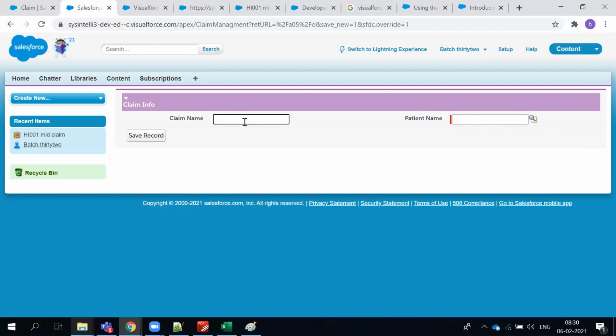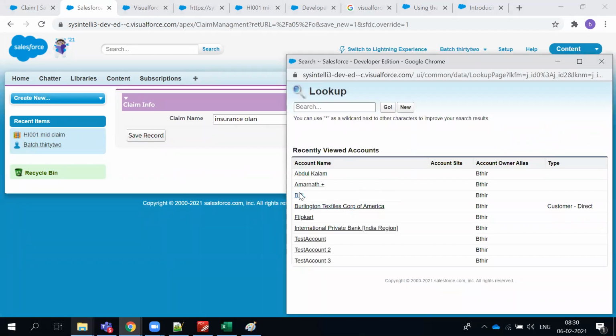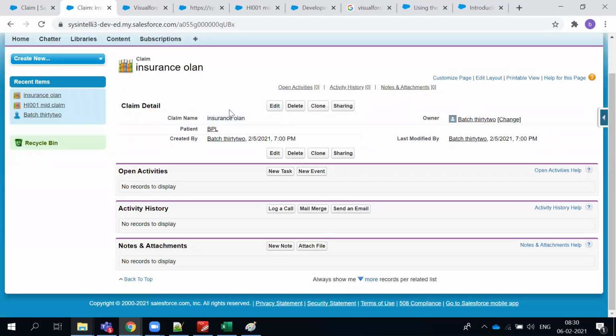You write, say, it is about insurance plan. Something you write, and then you choose for lookup, and then you say BPL and save it. Now that has become your custom UI to create the claims.